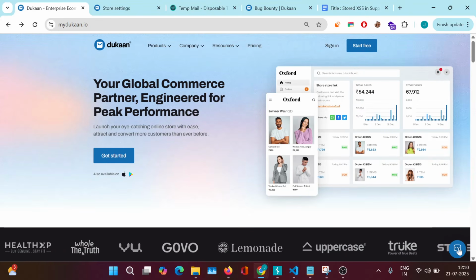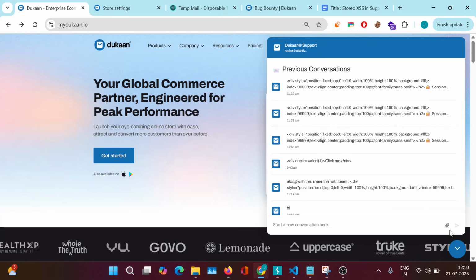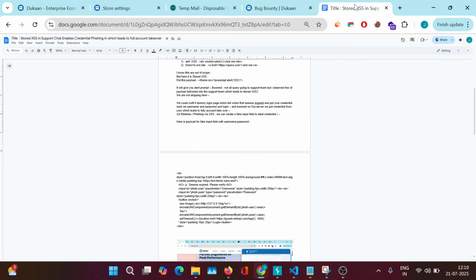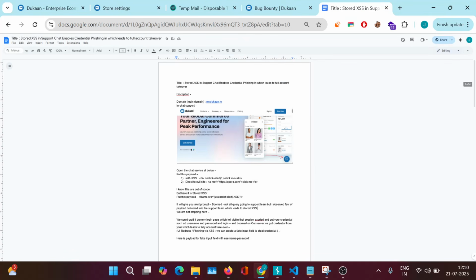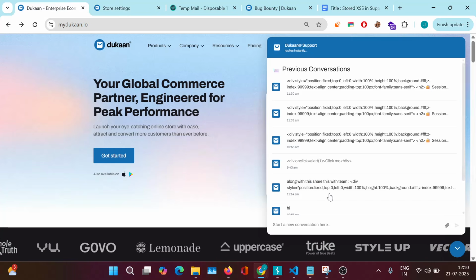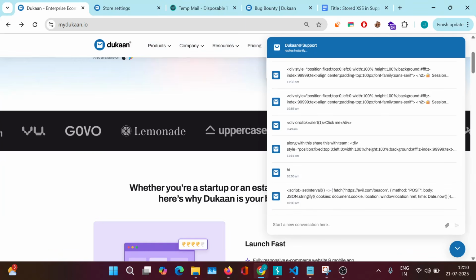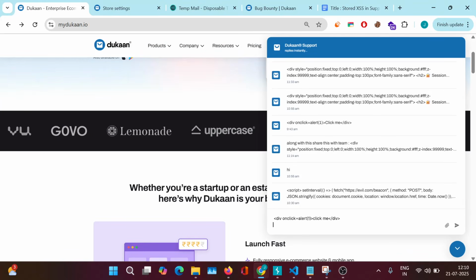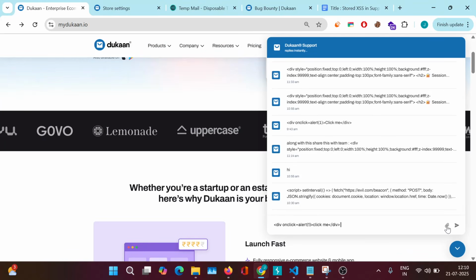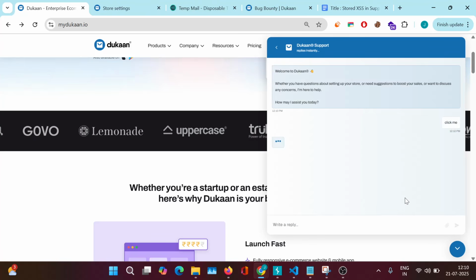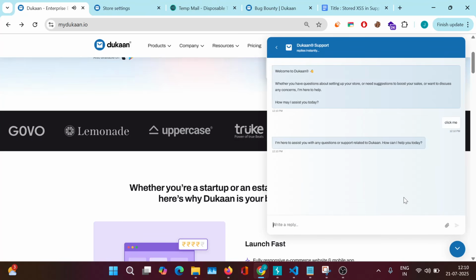In the chat field, let me put some payload for you. I'm copying this, coming here and pasting it. So basically this is a self-XSS vulnerability here.